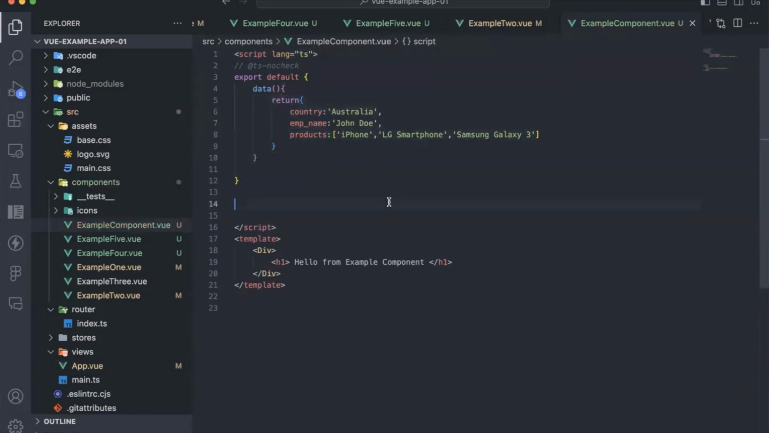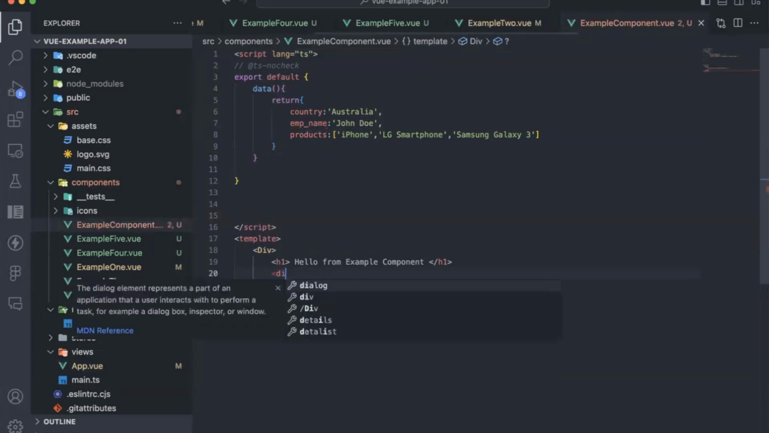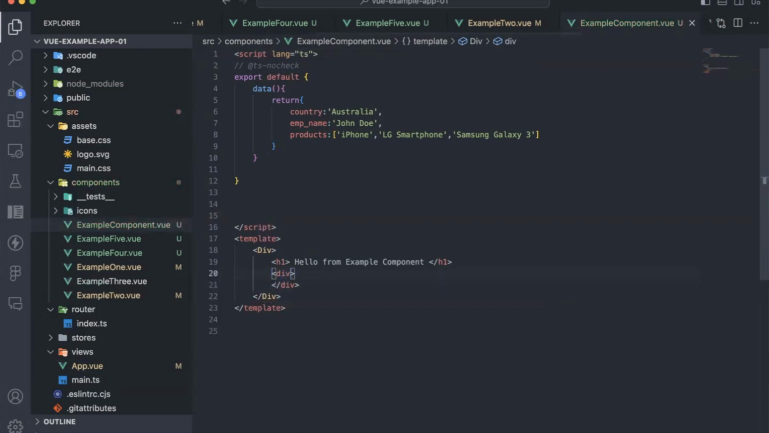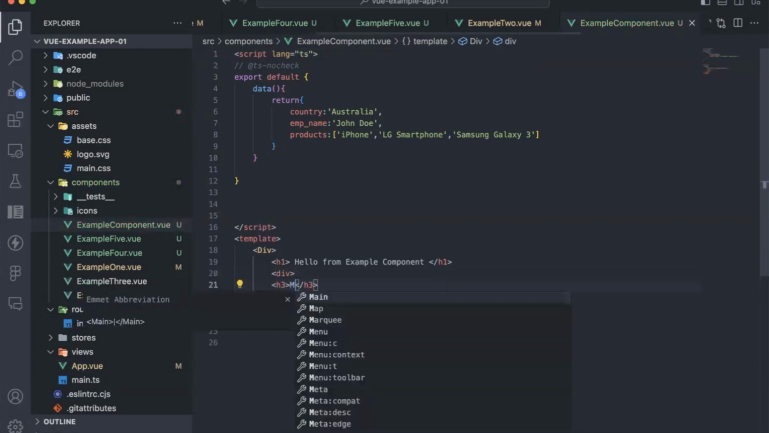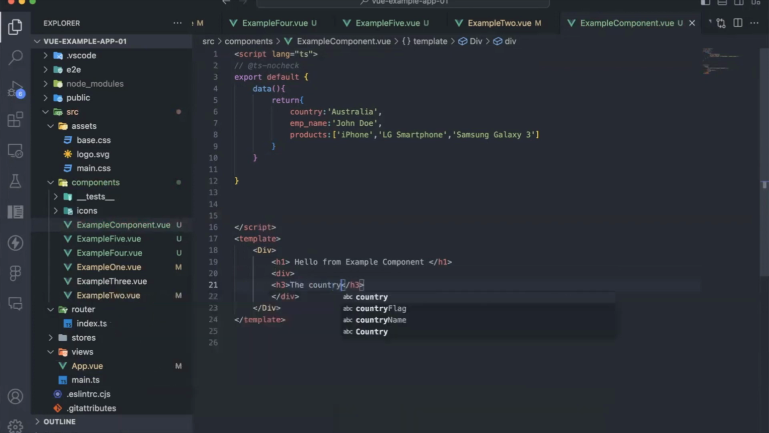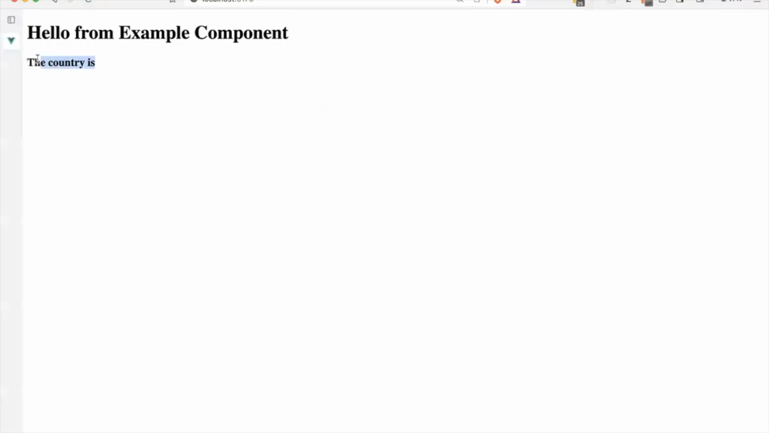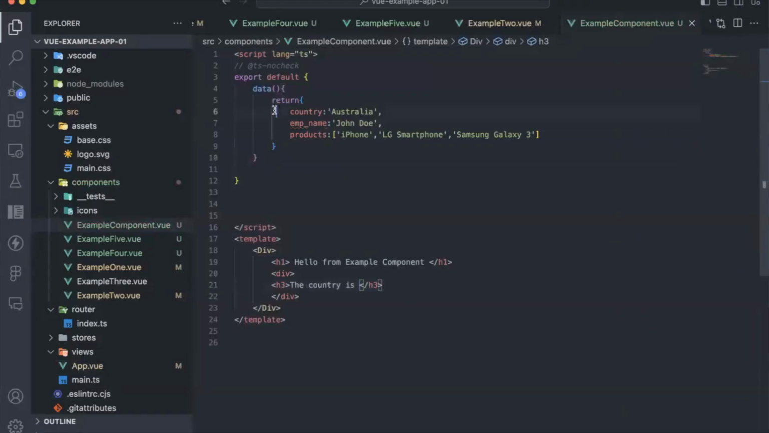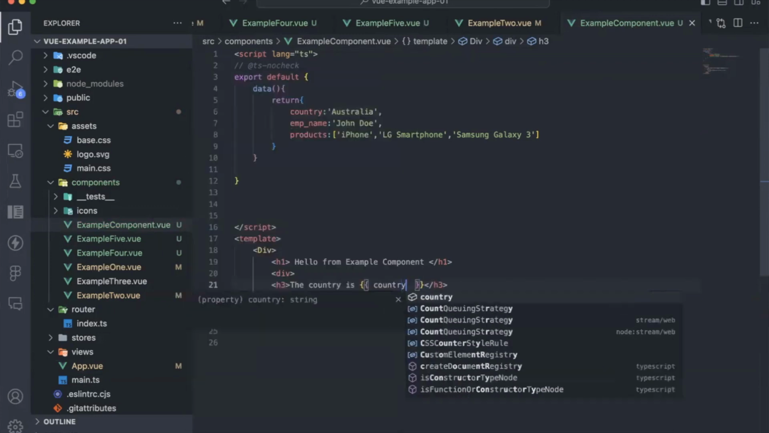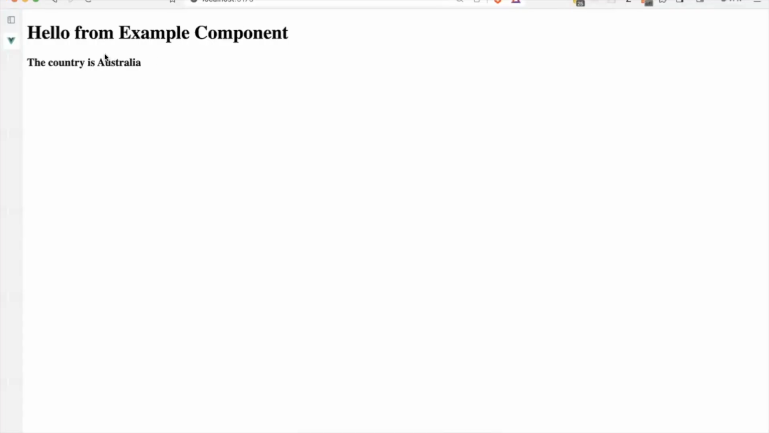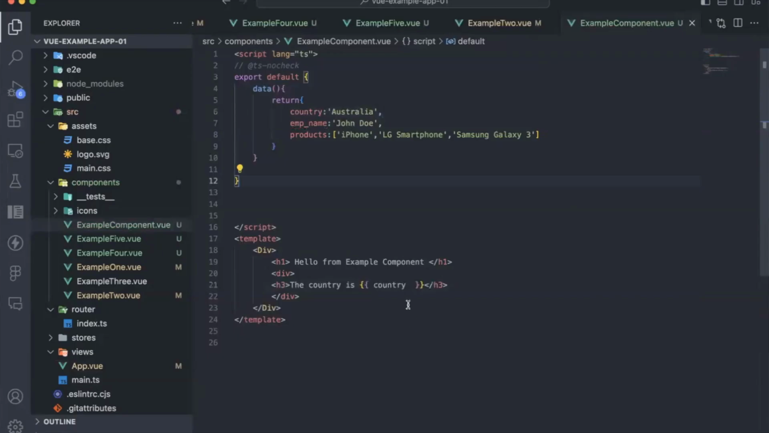Right now, if you want to print all this data that this component is holding inside our template, we can create some template here, and let's say H3, and the country is, right? You can see that this template is showing up here. Now to print any dynamic variable, I will use string interpolation, which is double curly brackets opening and closing, and pass the variable name inside it. That's going to print that variable in the template for you, right?